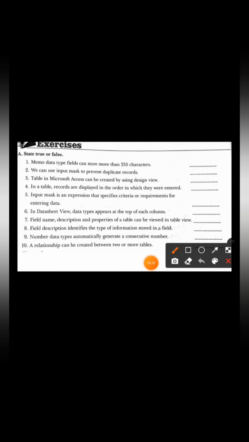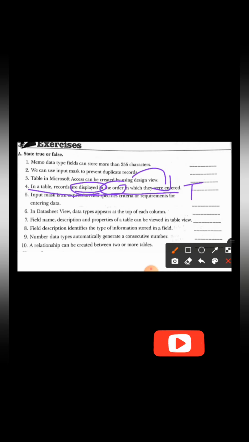A table in Microsoft Access can be created by using design view. So here this answer is true. Under Microsoft Access we will create a table in design view only. Okay, fourth point: in a table, records are displayed in the order in which they were entered. Yes, this statement is true.